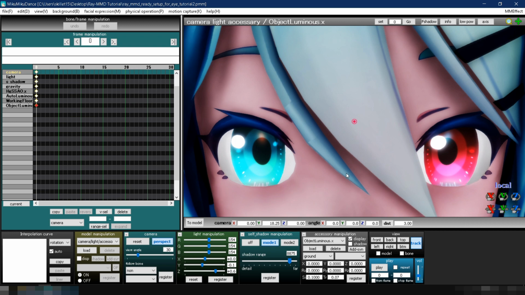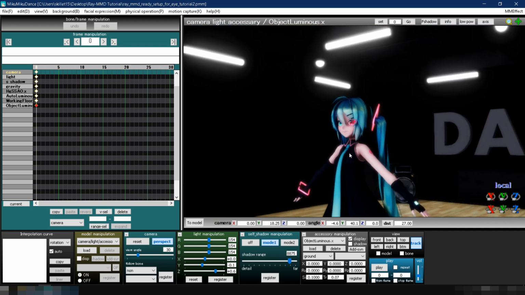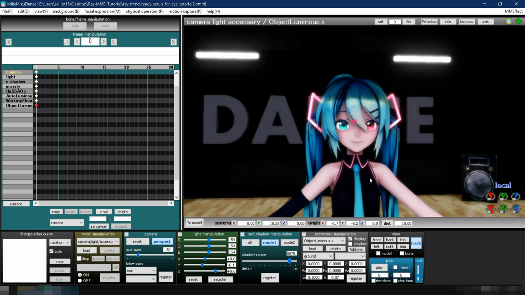Your model now has glowing, beautiful eyes. But wait, the skin of the model is too dark. It doesn't complement the eyes. Let me teach you my technique to edit the skin in Ray MMD.